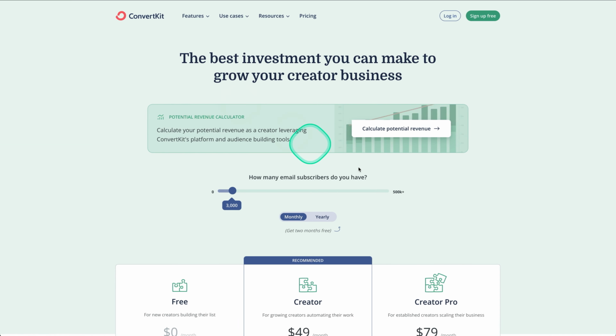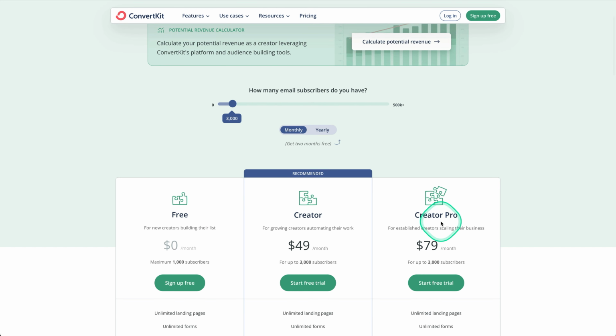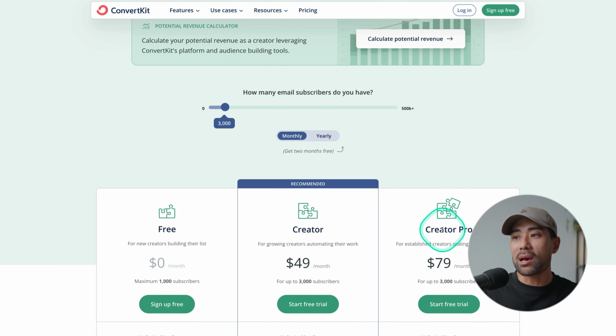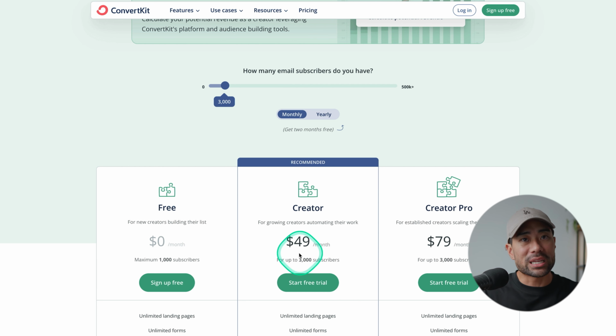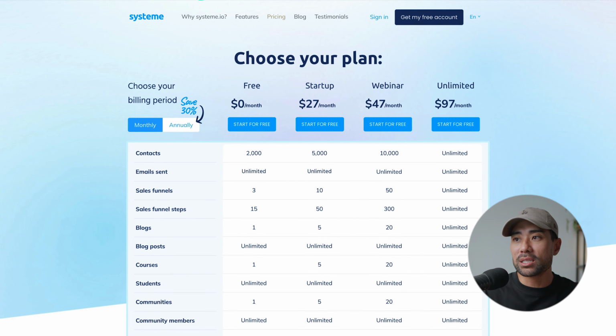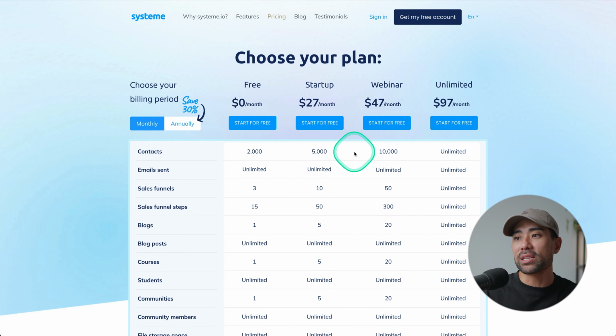And if you're looking to build something like an email subscriber list, take a look at ConvertKit, which is one of the most common and most popular email marketing tools out there. On its creator plan, it's $49 per month for 3,000 subscribers. Whereas with System, you get 2,000 contacts for free and you can send unlimited emails. So putting that all into perspective, the cost savings and the headache that you would avoid, just having everything all in one, that's maybe enough for you to just go with System and forget about everything else.